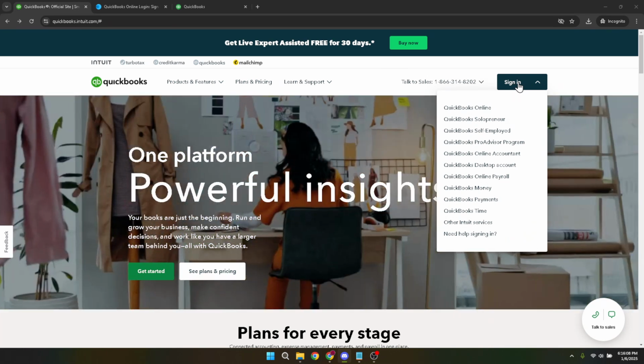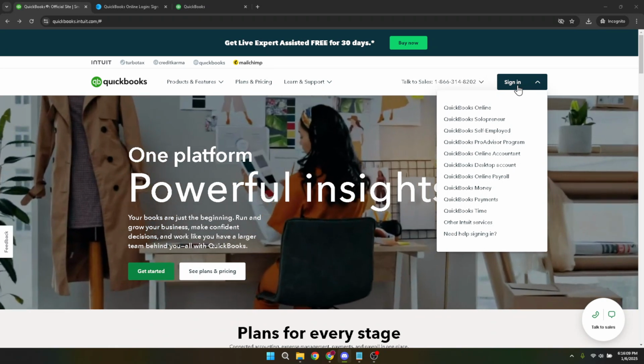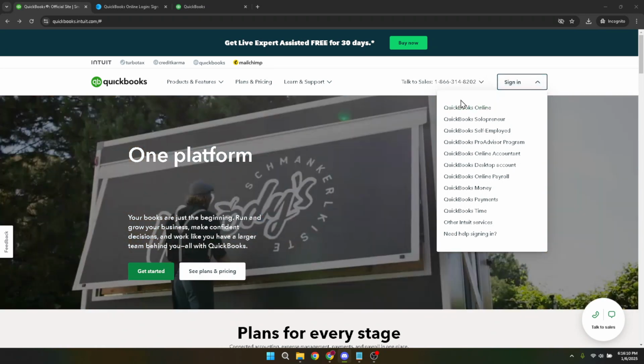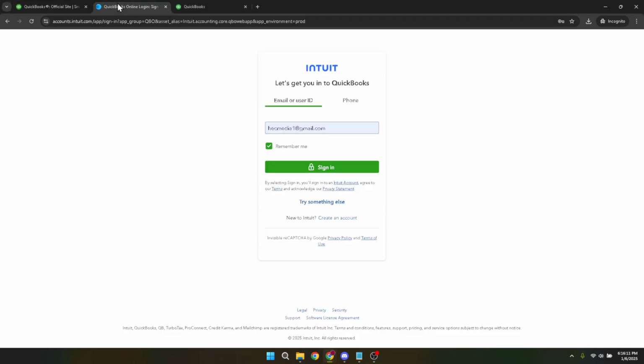You'll be prompted to enter your credentials here. That would be your unique email and your password tied to your QuickBooks account. Once you've done so, just hit sign in and you'll find yourself looking at your QuickBooks dashboard, a familiar space if you've been using the platform for any length of time.